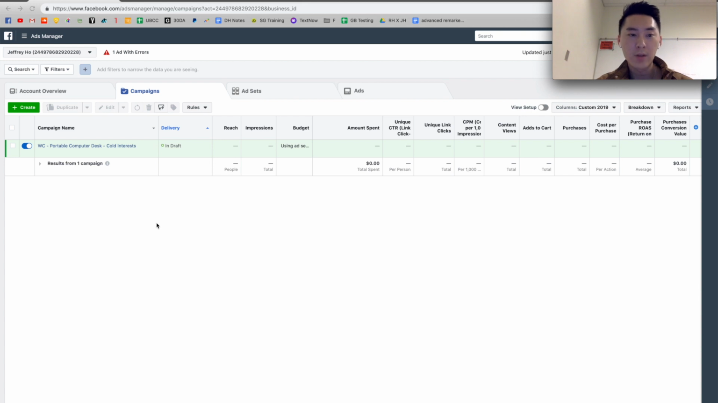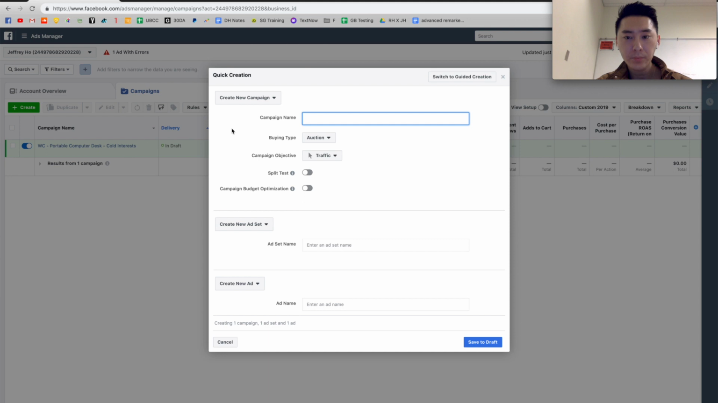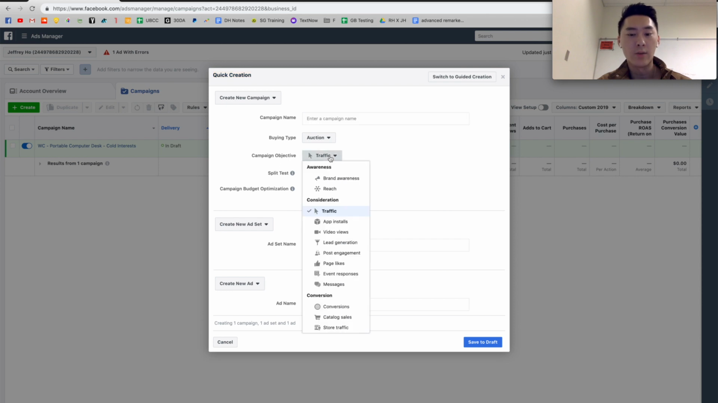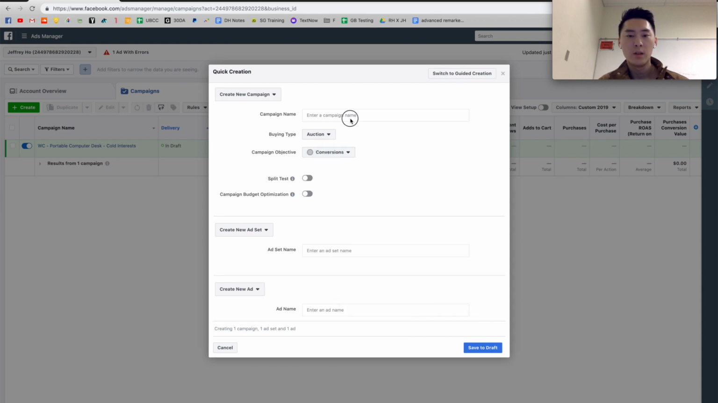So after you've done that, we'll go to create ad, and then you're going to be creating your first ad. Usually you're going to do guided creation, or you could do quick creation if you want. I'm just going to do quick creation because I'm already used to it. Basically, we're going to run a conversion campaign. So we're just going to go down to campaign objective, go to the drop down menu, and click on conversions.